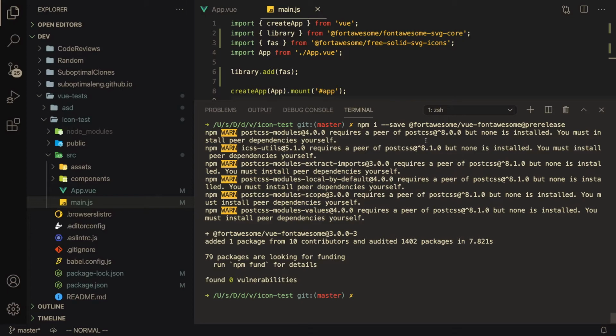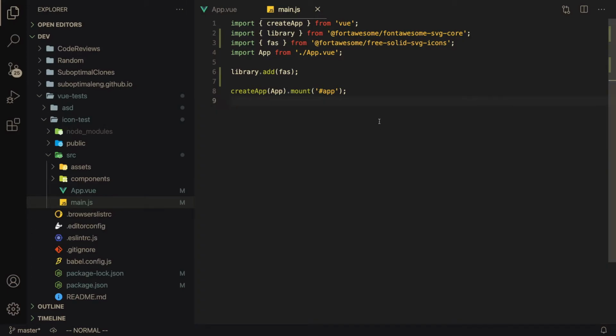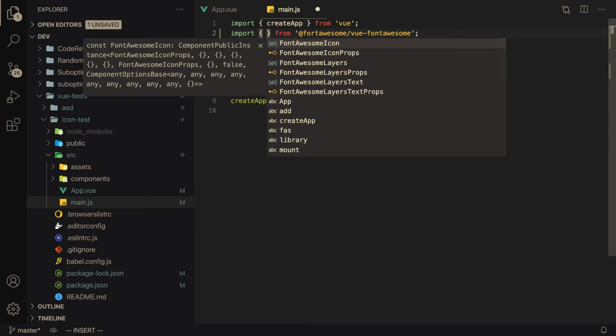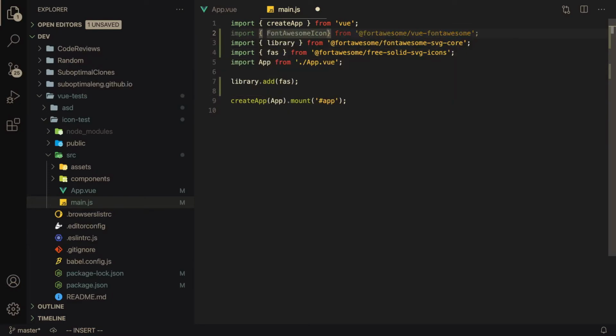So now we have that component which we can use to display stuff in our Vue app, but we can't call that component yet. So we have to import that component and tell our Vue app to use this component. So how do we do that? This is the library that we want. It contains a few separate types of components. The component that we care about is the Font Awesome icon component.